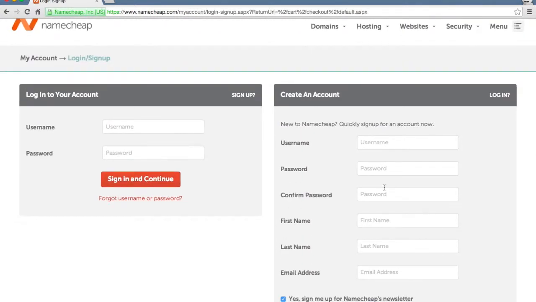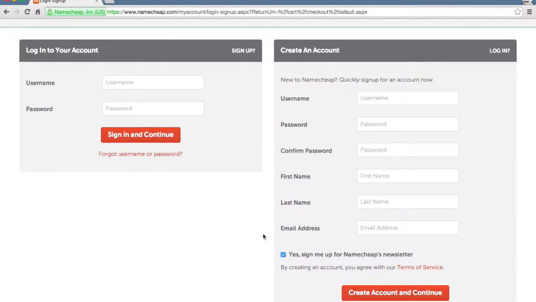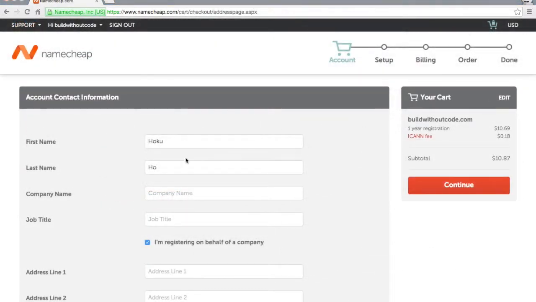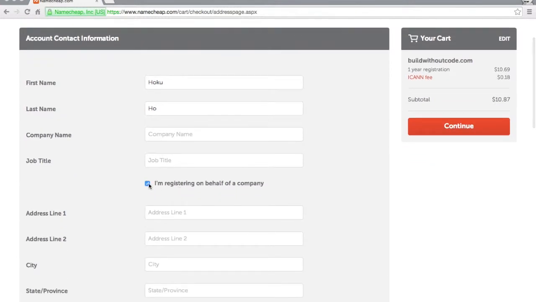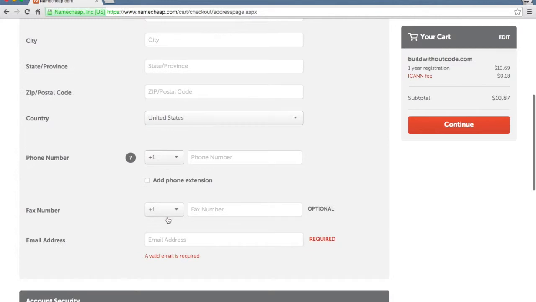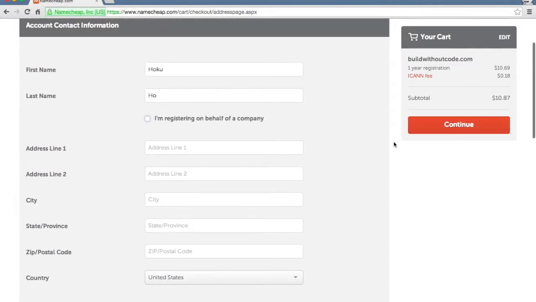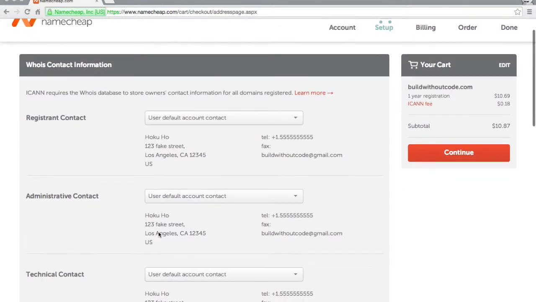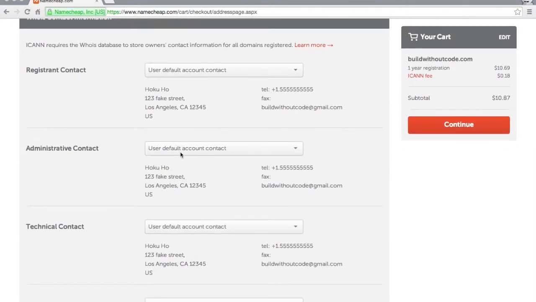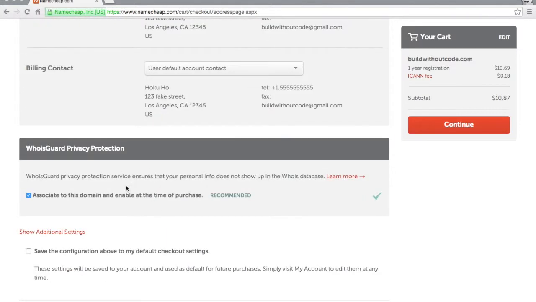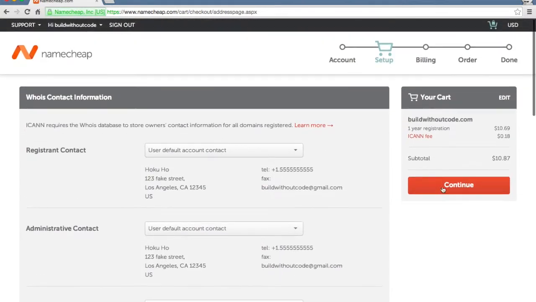And then if you don't have an account, just go ahead and fill that out and hit create account and continue. Now just some additional information you have to fill out. I'm gonna do it as an individual. And yeah, so just go ahead and fill all that stuff out and hit continue. So now just go ahead and make sure this is the right contact information, and if you need to change it for some reason, maybe billing's different, then go ahead and do that. If not, you can just, if you want to save this for later, and then hit continue.